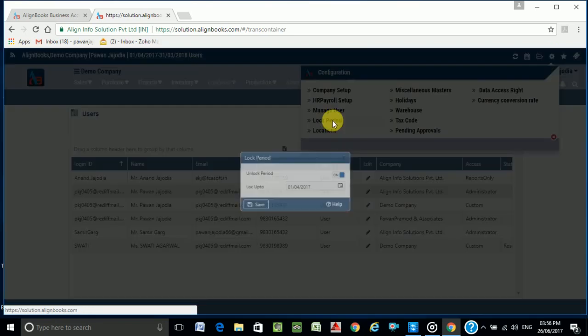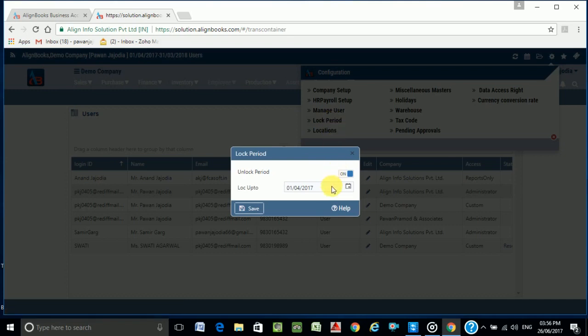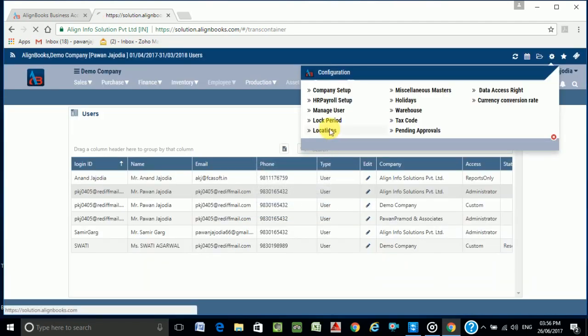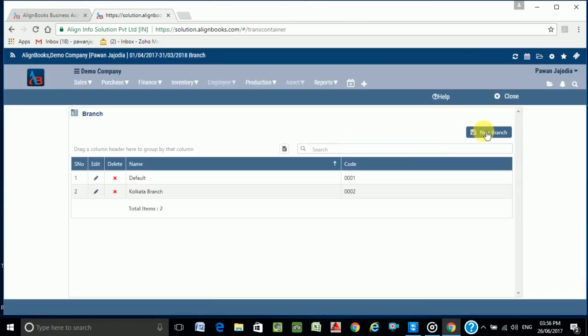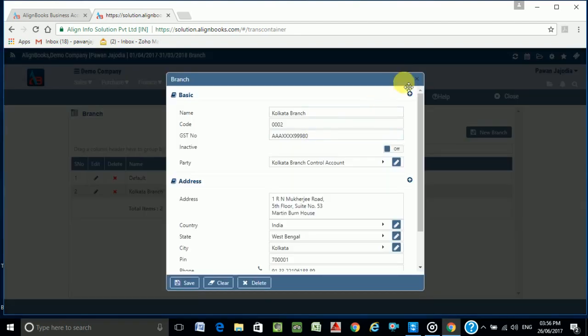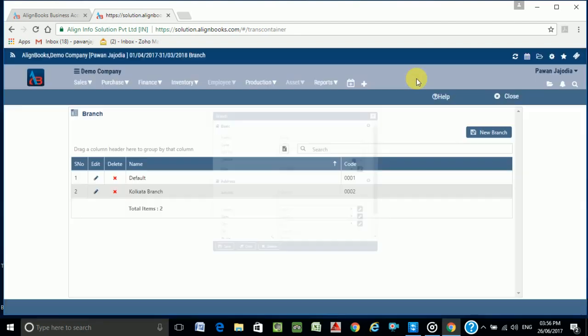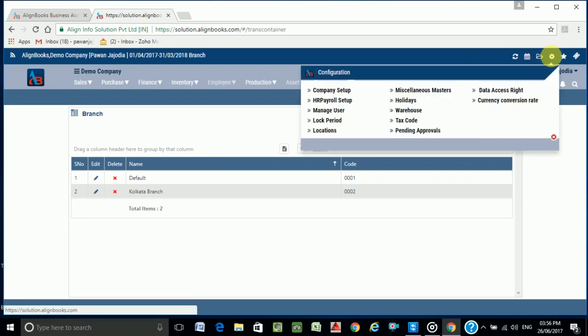Lock period. From here, you can lock the period to restrict fresh transactions. If desired, you can also unlock the period. Branch location. Under this module, you can create a new location, branch, or a store profile. You can also edit the profile of a location, branch, or store created earlier. Holiday list. Here, you can define your holiday list.